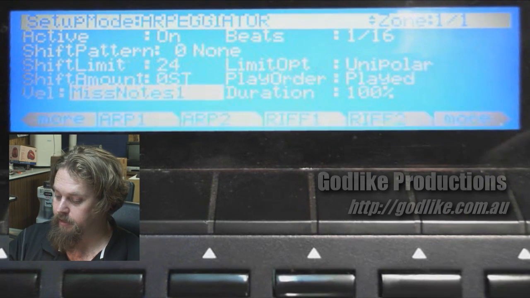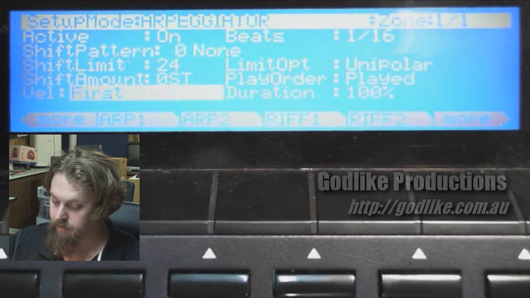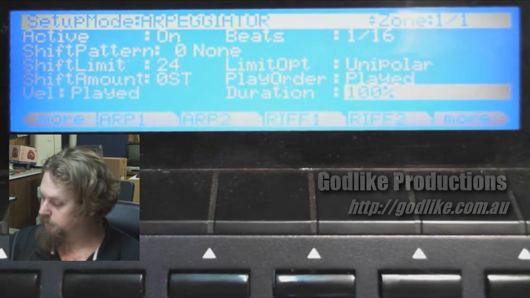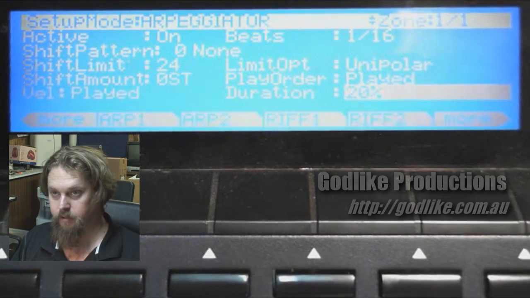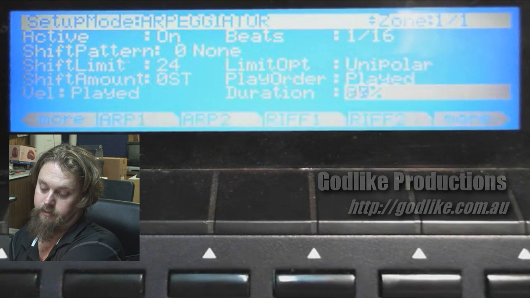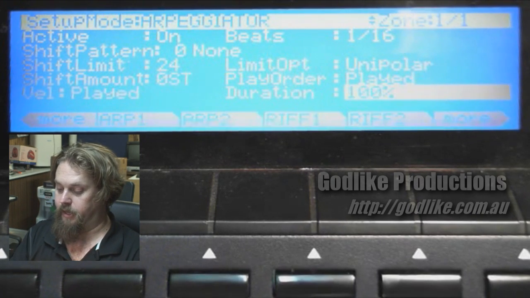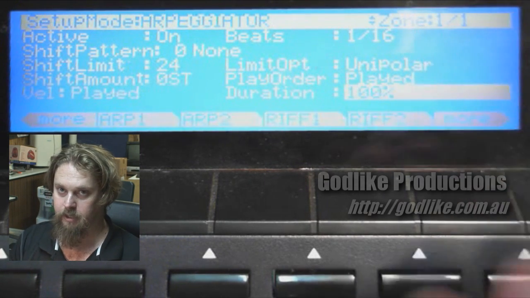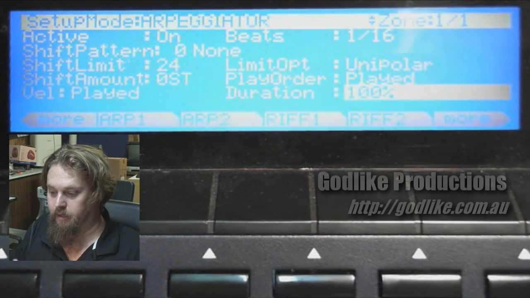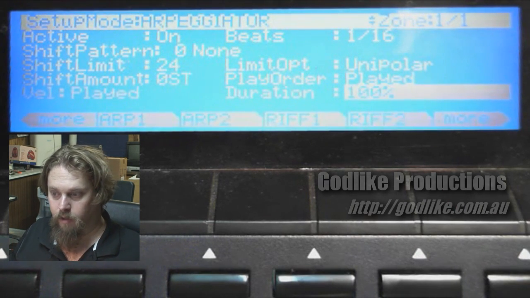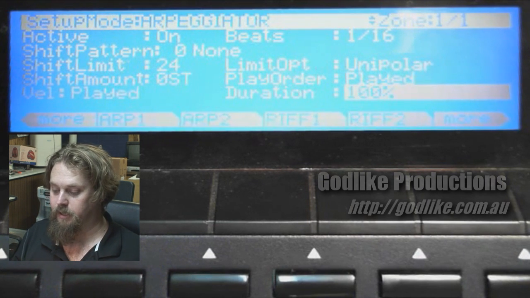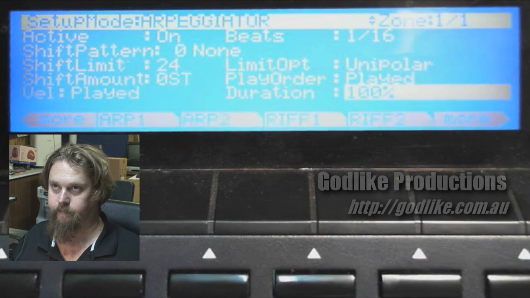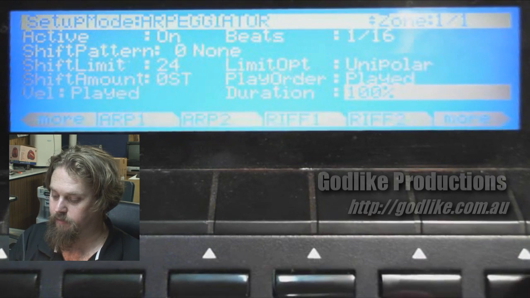Okay, and the last one you've got is, let's just go back and reset this to played, the last one's duration. Probably piano is not the best one to show it on, but if I put it at 20%, you hear it's very staccato, up until the duration. That is a percentage of whatever your beats are set to. So if your beats is set to quarter and you set your duration to 100%, each note will play for a quarter note. If you set that to 50% and your beats is on quarter notes, each note will play for an eighth note, but it will trigger on every quarter note. Okay, so I hope that makes sense about how the duration affects it.